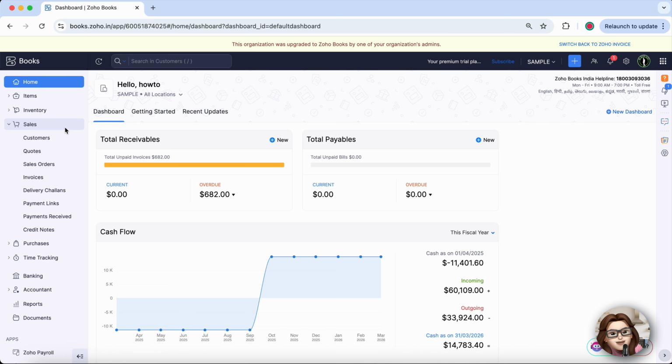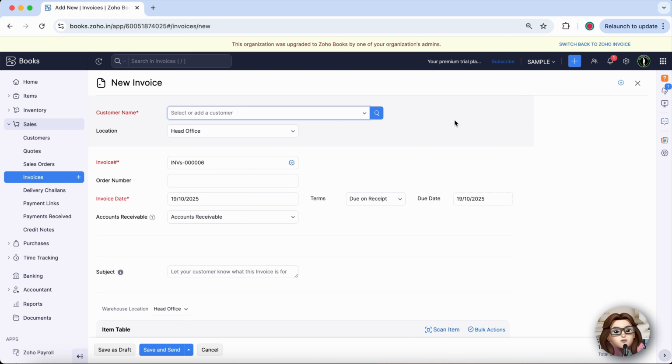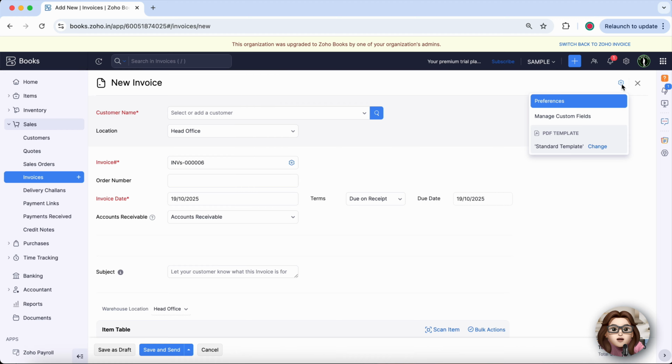Select Invoices to access your invoice options. Click New Invoice to open the invoice screen, whether you want to create a fresh invoice or preview your changes on an existing one. Next, look for the gear icon at the top right corner. This opens the invoice customization settings.